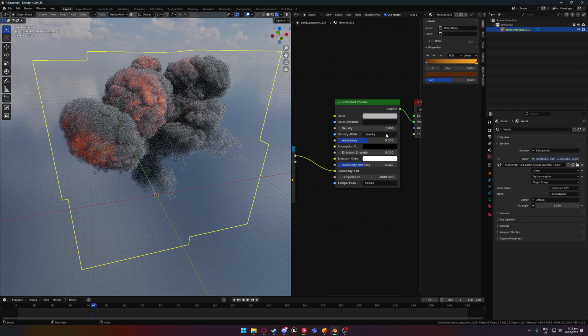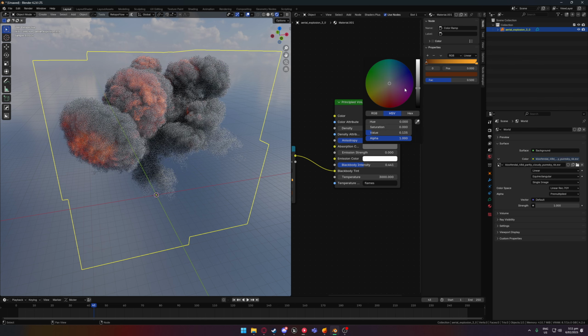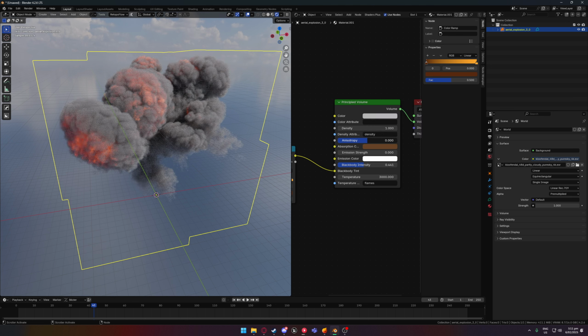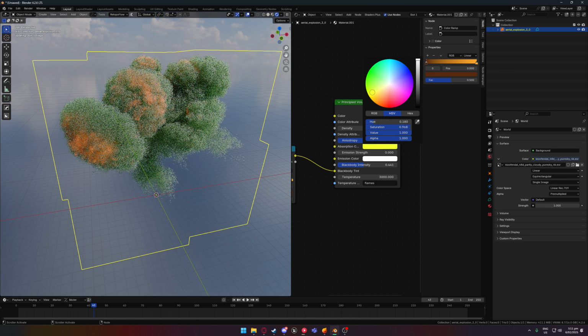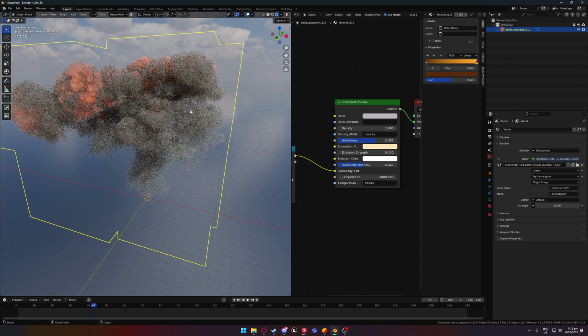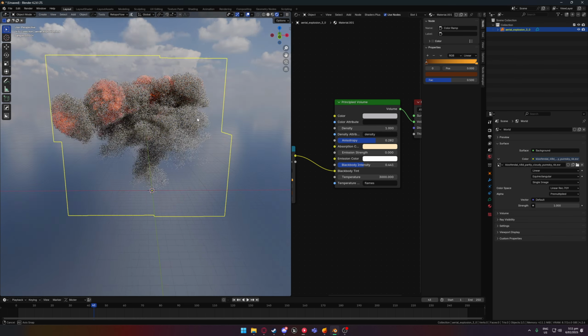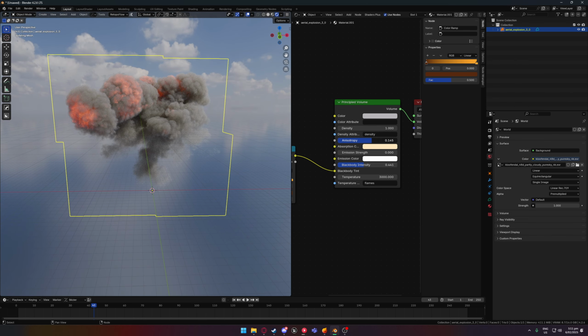Next, we've got absorption color, and this is where you can get those cool tints and stuff. There's a bit of tinting. You can play around with it with the anisotropy, sorry, to get that. As you can see, we're getting those nice tints. It's almost like a dirt kind of effect there.